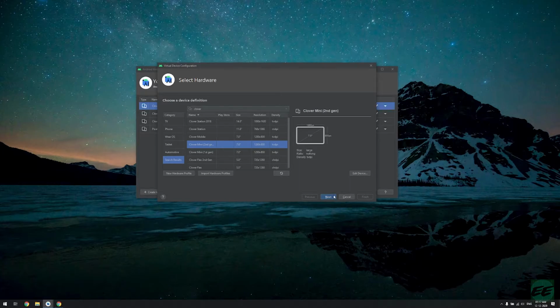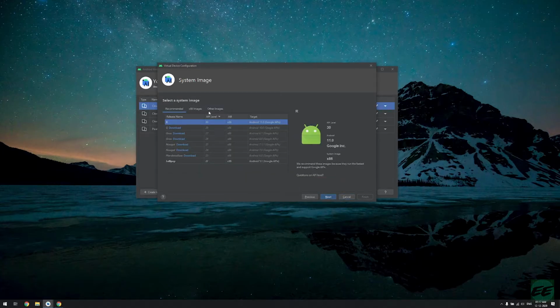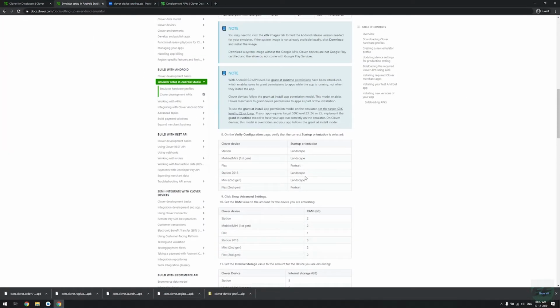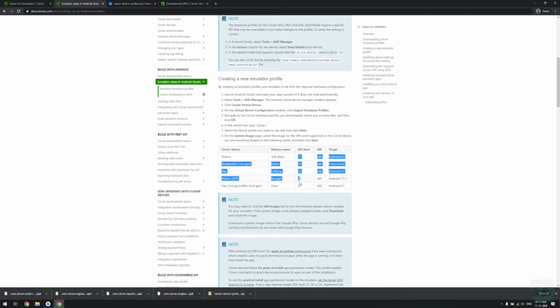So let's go next, and you have to select the Android release for that one. Basically, Clover operates at different API levels. If you see the Clover page, they have mentioned the API levels there itself, the API level for each and everything.